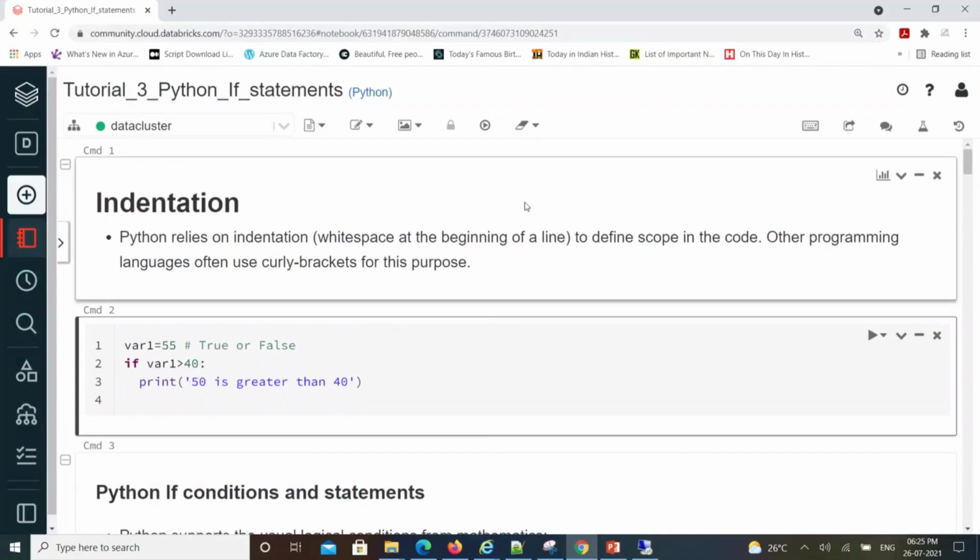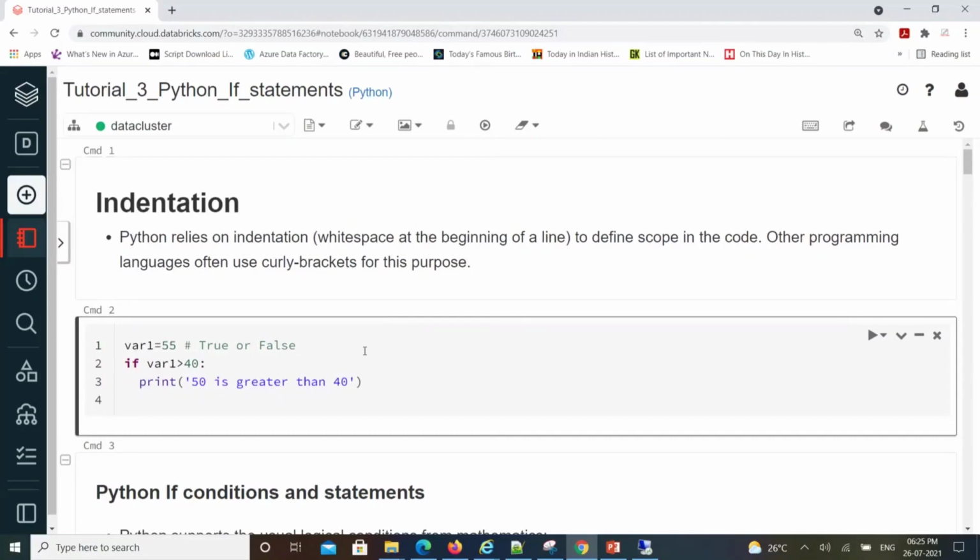Before moving to if statements, we need to understand indentation. Python is a case sensitive programming language. When it comes to multiple lines of code, how will it divide them and how will it consider the scope of that code? Scope means how it considers that these two lines are parent and these two lines are child, inside that. In other languages, we use curly brackets, but in Python, we use two white spaces. That is called indentation.